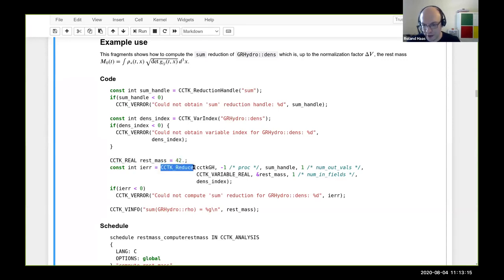And then I'm calling the reduction function here. It gets the CCTK GH. I would like the answer everywhere on all the MPI ranks. Calling a sum reduction, I will expect 1 output value per input field. All the output is going to be real valued, so that matches CCTK_REAL. I'm passing it a pointer to my output buffer, which is my rest mass. And I have 1 field that I want to compute a reduction over, and I'm passing 1 variable index because of that. And then I'm checking for errors, and I'm outputting things to screen. And if this runs, and if this thing works properly, then you should get just the relativistic rest mass of the system.